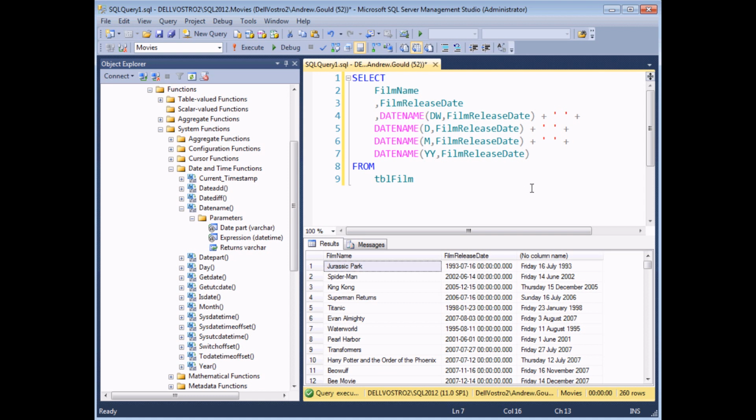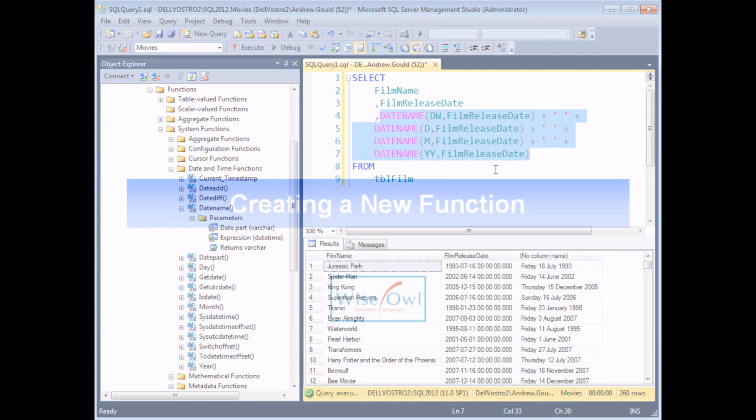So using functions lets you build new calculated values, which is very, very useful. But if I find that I have to write this expression out every time I want to format a date in every query that I write, I'm going to get very bored very quickly. Ideally, what I'd like to do is encapsulate the logic of this expression in my own custom function, and that's exactly what this video is going to teach you how to do.